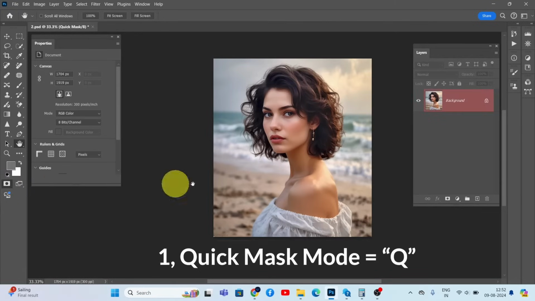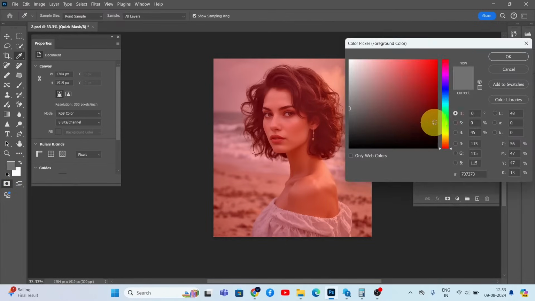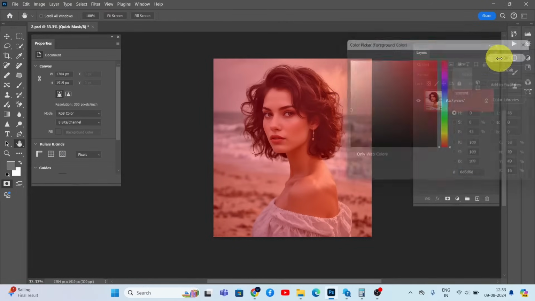First, click this button right here, or hit the Q key on your keyboard for quick mask mode. Next, press Alt Backspace on Windows, or Option Delete on Mac to fill it. Now, set your foreground color to gray. The darker the gray, the closer the painting will resemble the original image. I'm going to choose a slightly darker gray.